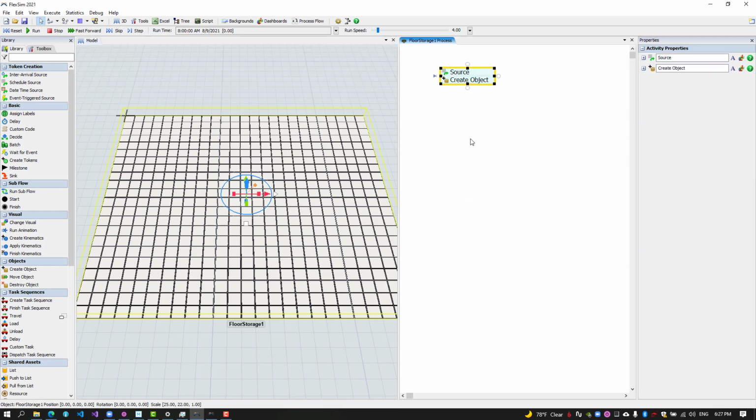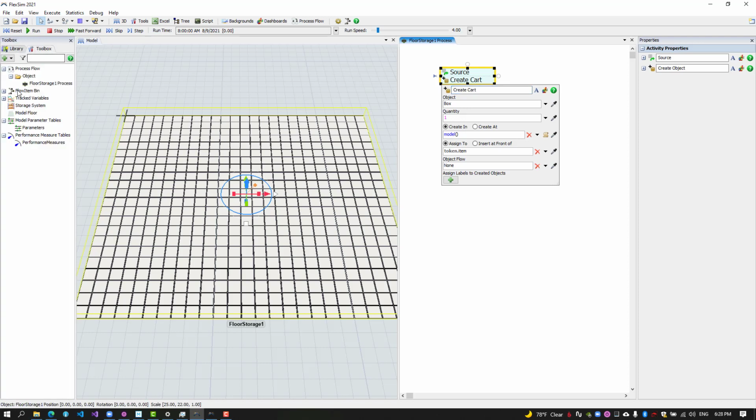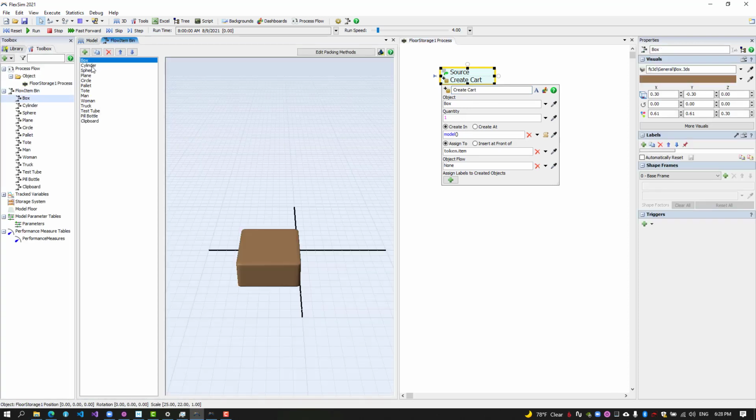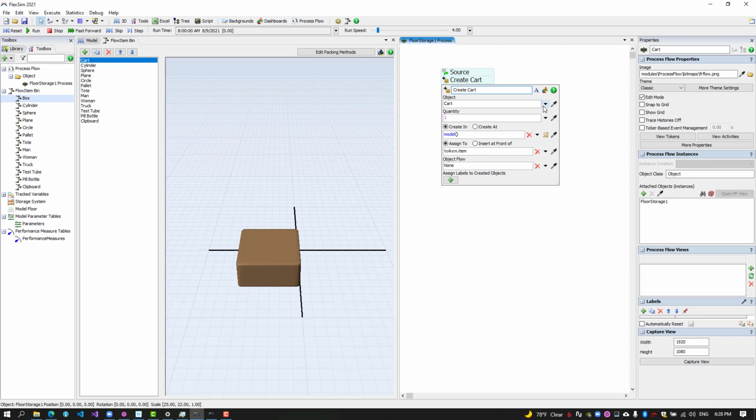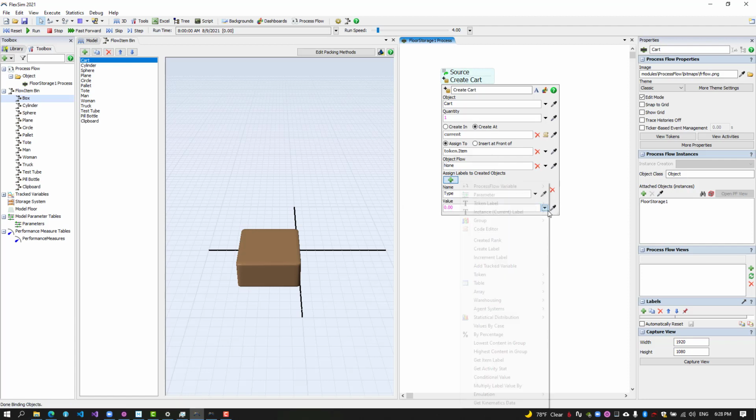And then we add a create object activity. And we're going to use the box, but we're going to change its name to cart. And then we define it to create that cart object. We're going to create one for each token, so there will be 200 tokens coming in. We create a current, and we assign it to item, and we're going to give it a type of a random number between 1 and 20.